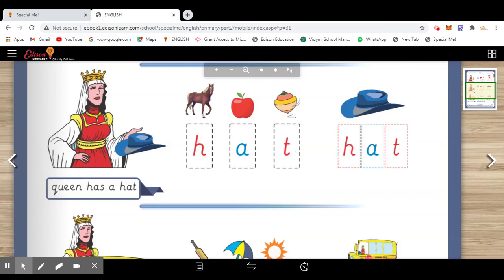What is this? This is a hat. H, A, T, hat. This is a hat. H, horse. A, A, apple. T, T, top. H, A, T, hat. This is a hat. Now look at the picture.